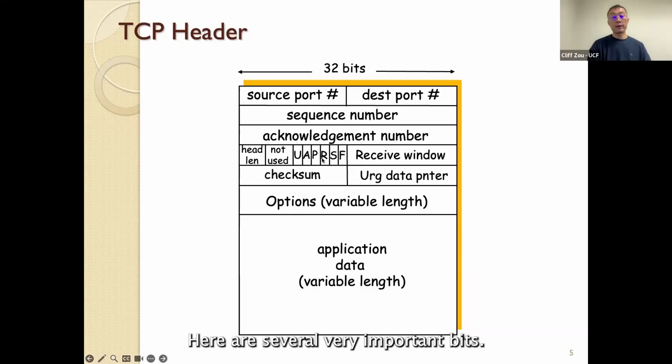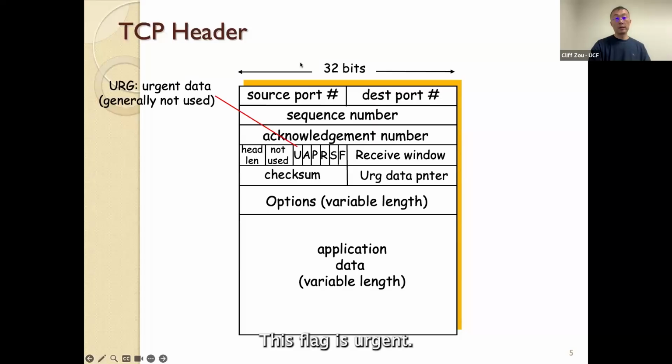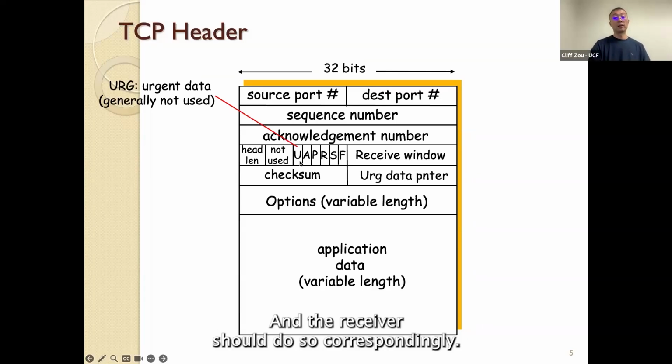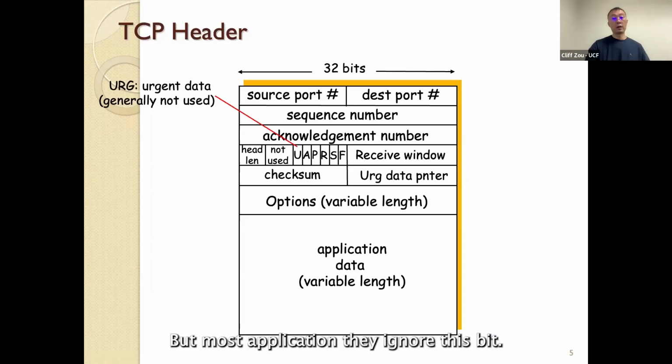Here are several very important bits. Each one is 1 bit, and each one is called a control flag. This flag is urgent. Basically, the sender tells the receiver that this packet is urgent, and the receiver should act correspondingly. But most applications ignore this bit.